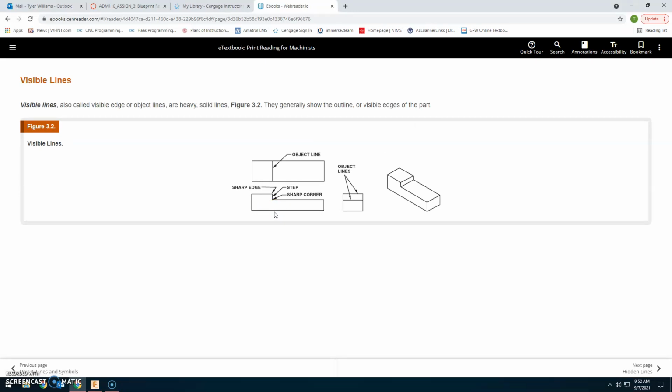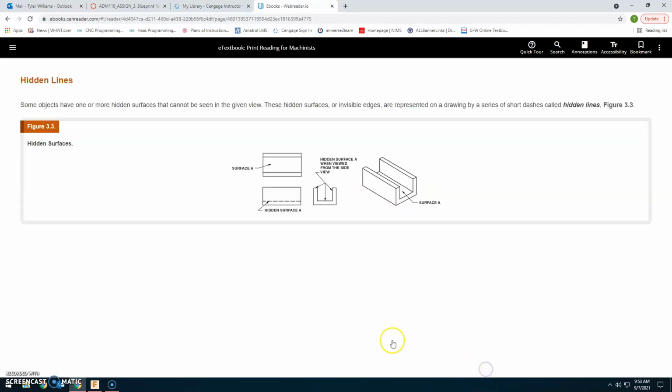So visible lines, also called the visible edge or object lines, are heavy, solid lines. Figure 3.2: they generally show the outline of a visible edge of the part. So all of these here are object lines. They just typically show the outside of the part.